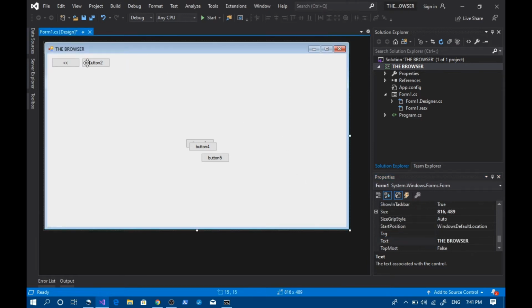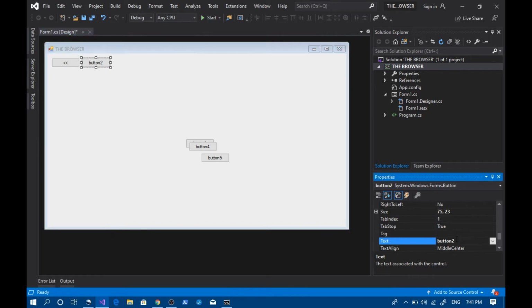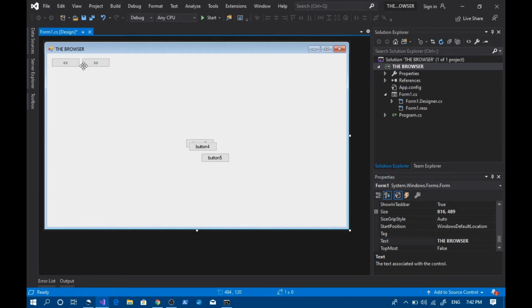Then I'm going to rename the text of these buttons to back and forward. Okay, it's back and forward right now. Now I'll need to bring the forward button below the back button and resize the back button to make it smaller. Then again this button. Okay, I'm going to bring it right here.